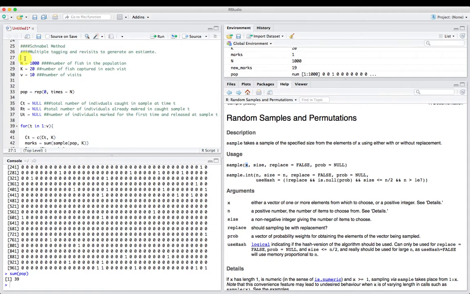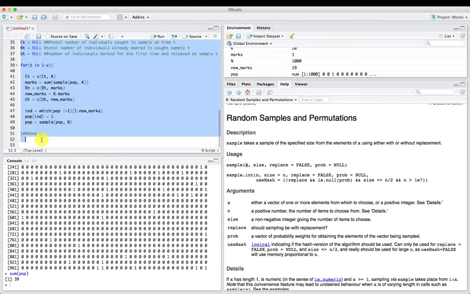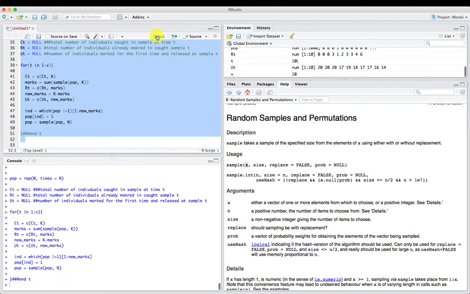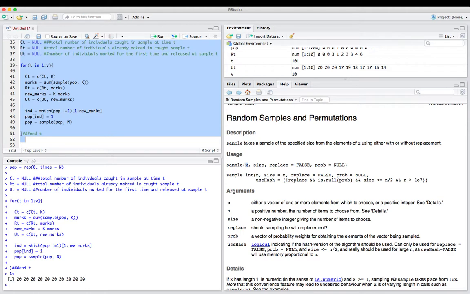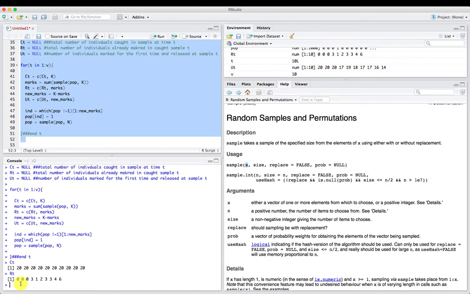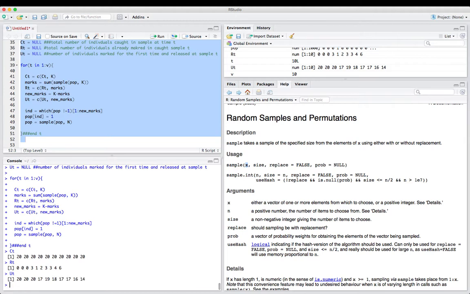So I'm just going to come back up to the top and run this. All right, and we'll see that CT is 20 every time. That's how many fish we're pulling out. RT, that's the number of individuals already marked in sample T. So the first 3 times in this case, we didn't get any. Then we got 3, 1, 3, 3, 4, 6. So it's slightly going up. And new marks that are going out are 20, 20, 17, 19, 18, 17, 17, 16, 14.